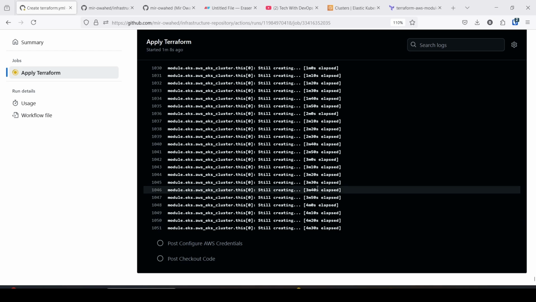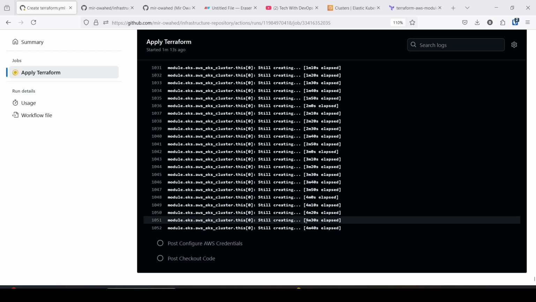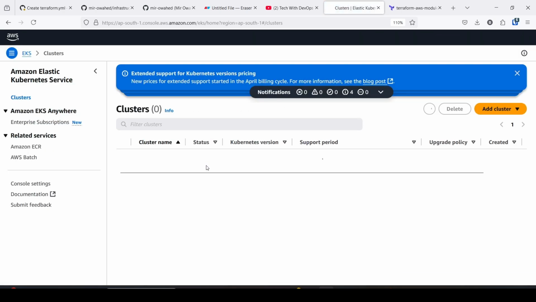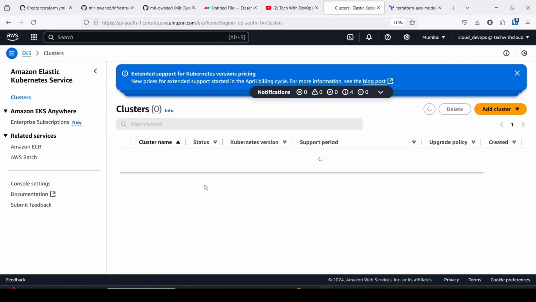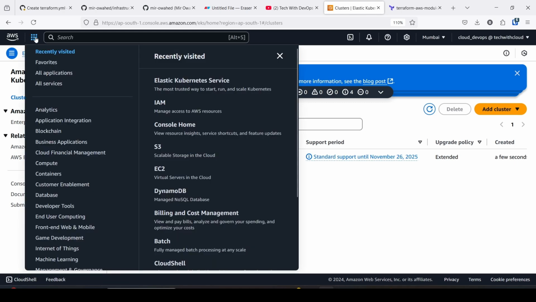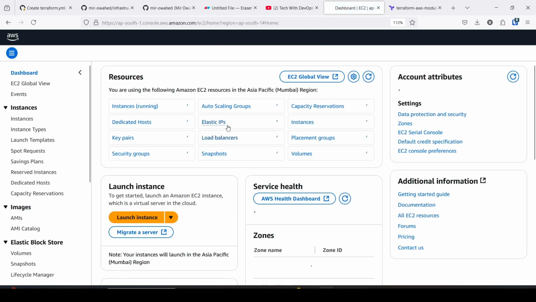It is still creating the EKS cluster, and it takes time already. Time gone 4 minutes 30 seconds. In the meantime, you can refresh the page on AWS EKS. It is still creating. And you can also watch the EC2. It will name green. EC2 also node.